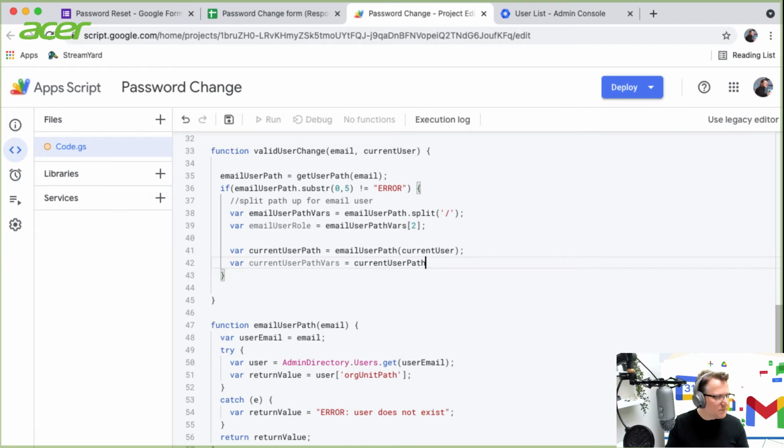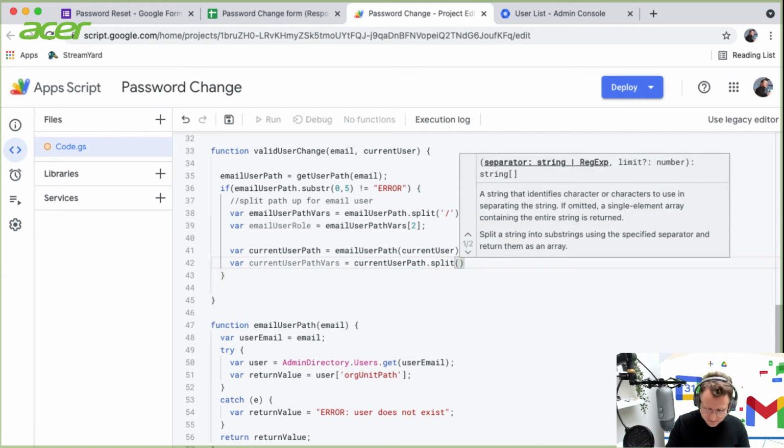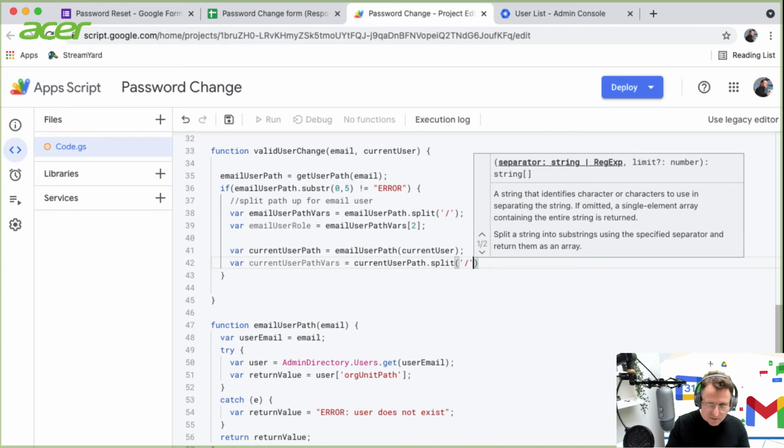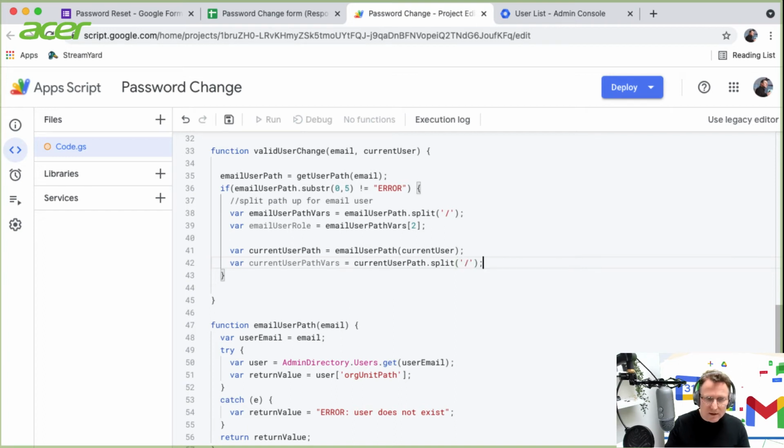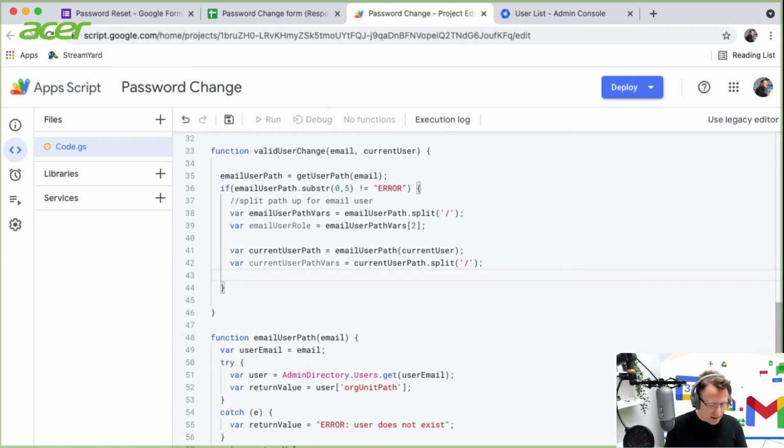And this time I'm going to split it up. So I'm going to just do split, and split it again on this. Cool. And again, because of the way I'm setting up my script and my paths, I'm going to get my path back. And then what we want to do is, this is the current user role. So that current user role is going to be the current path vars, and again, it's going to be 2.